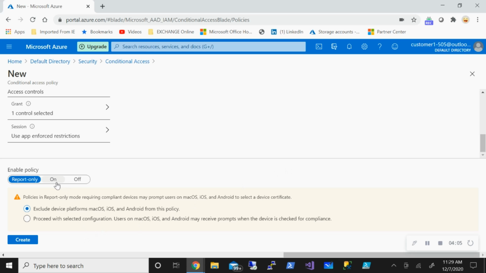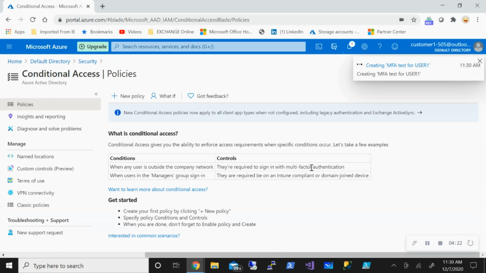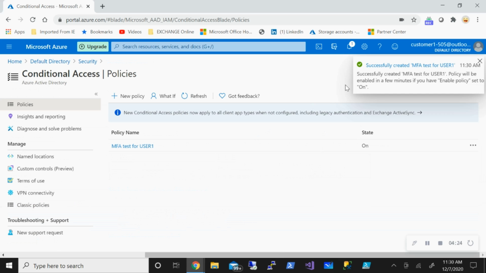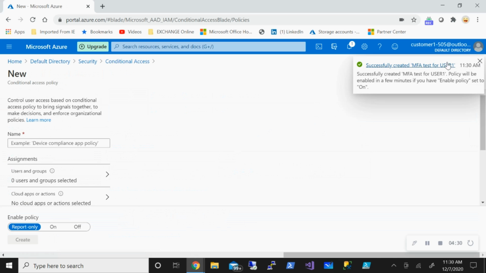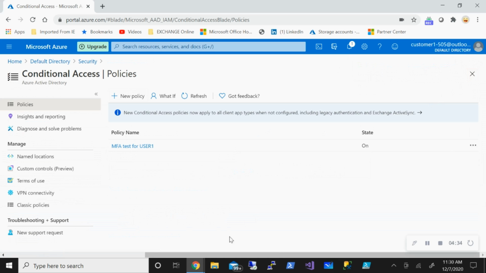You can select it on, or you can do report only, so if they don't satisfy the requirements, it will only be reported. But what we're going to do is switch on the button for enabling the policy and click on create. You can see that the policy was created successfully and it has appeared here, and you can create multiple policies. Now, let's see how the experience is from the user perspective.